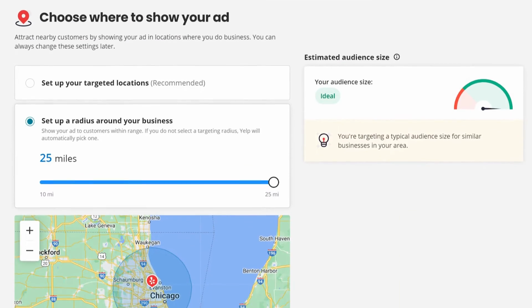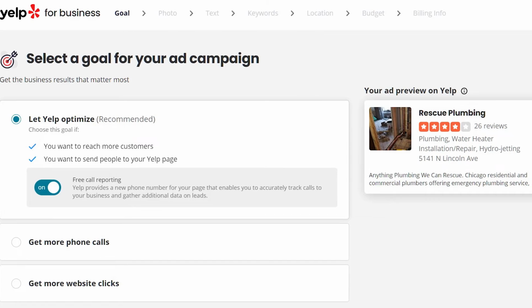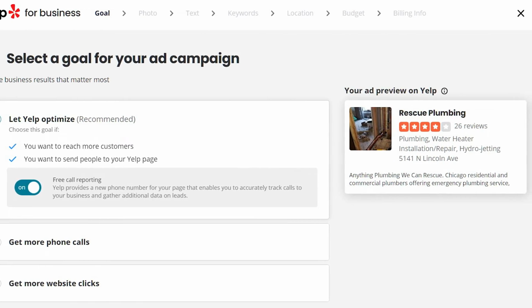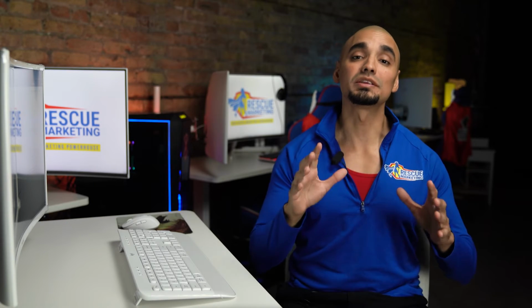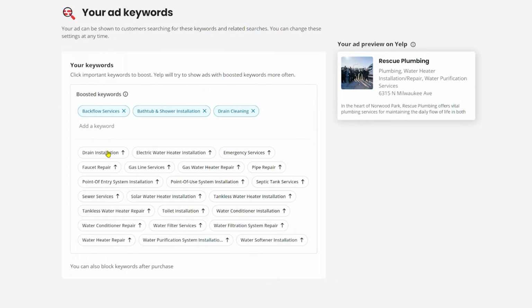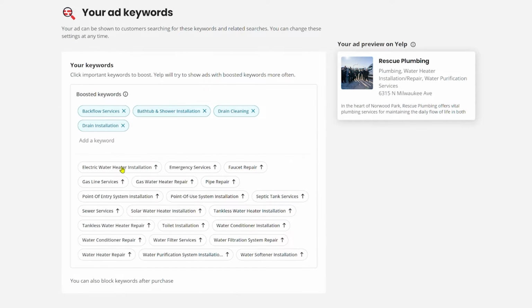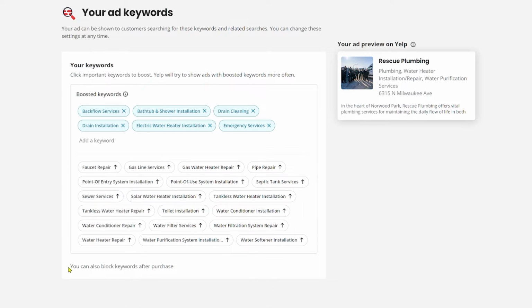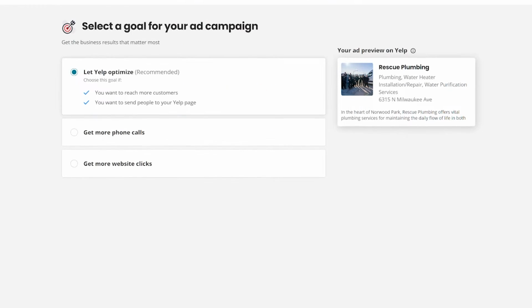Depending on your dashboard, the process might be slightly different, but overall, it's pretty straightforward with the exception of the Locations tab, which I'll get into shortly. Keywords. Here you want to choose keywords that you want your business to show up for. Once you have your ad set up, you can also add negative keywords or boost certain keywords as well, albeit at a higher cost to your PPC budget.